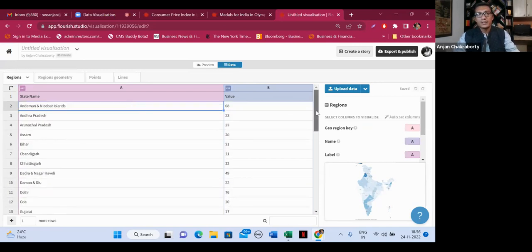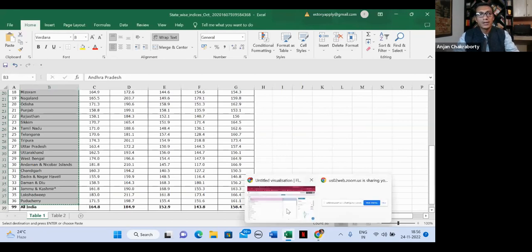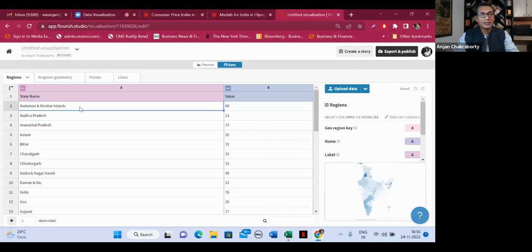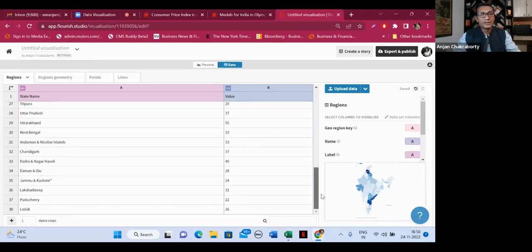I think I didn't do a Control C. Let me go back to the Excel. Control C and come back here. Control V. Yeah, now it's done. So now I have all the states as per my Excel sheet, right?